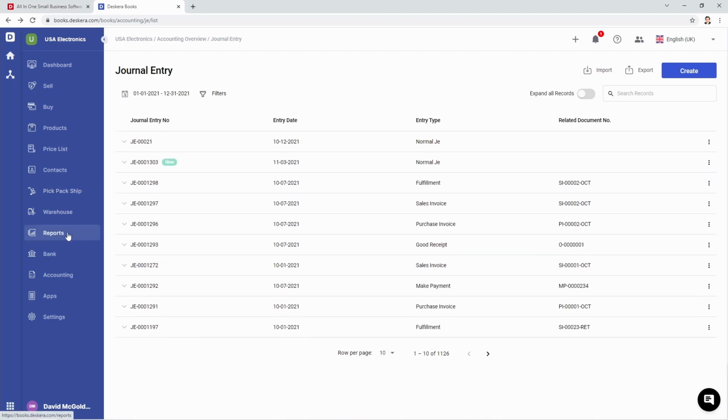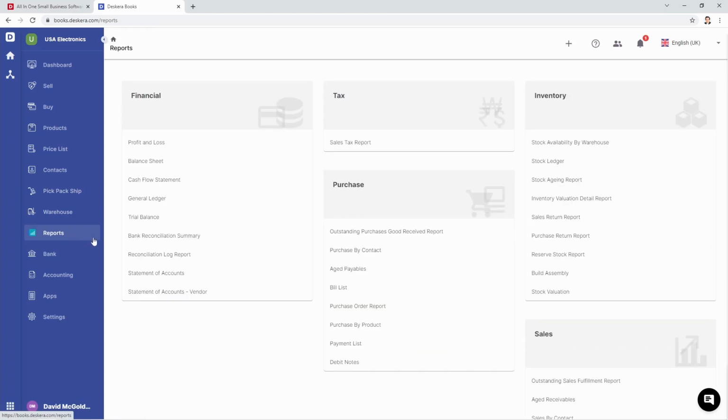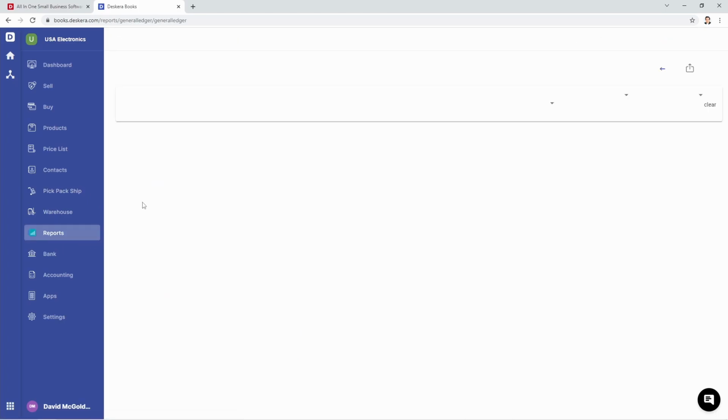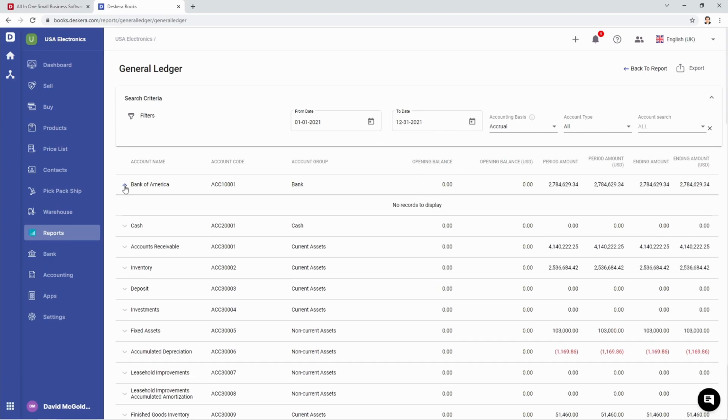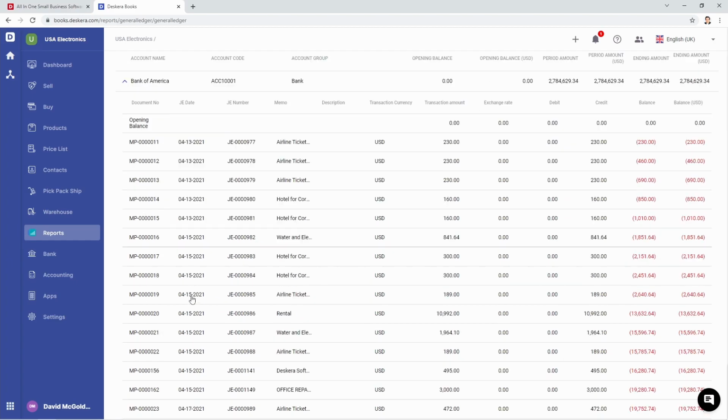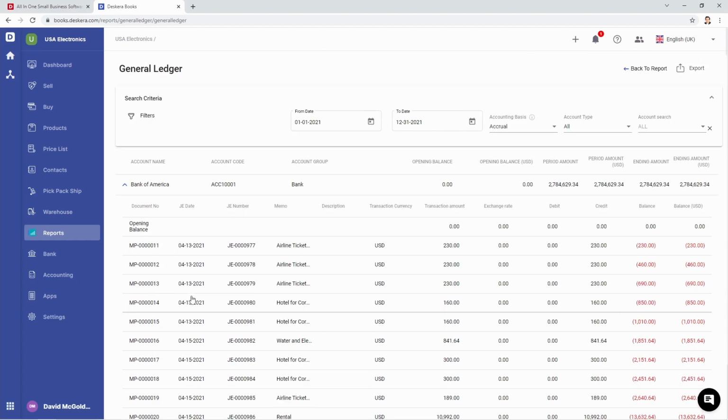Next, let's go to Reports. The first report that you probably want to go to is the General Ledger. Inside here, you want to verify all your accounts. So I can go click and expand this. I can see all my journal entries, make sure they all look correct.